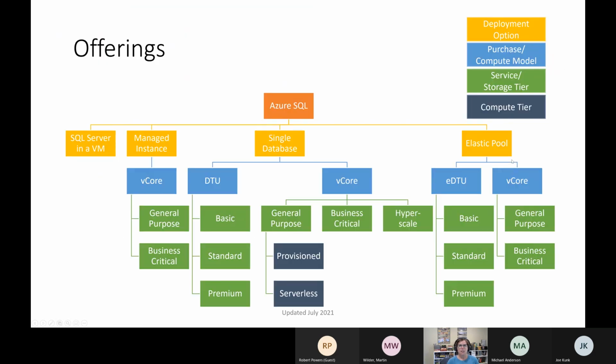This is probably the best slide I've ever made in my 12 or so years of presenting, and I am going to hold on to this for dear life. What I want to show you is that there's this umbrella of Azure SQL. Under it, we have all of these different options like SQL Server in a virtual machine, the managed instance, the single database, the elastic pool. Those are the deployment options.